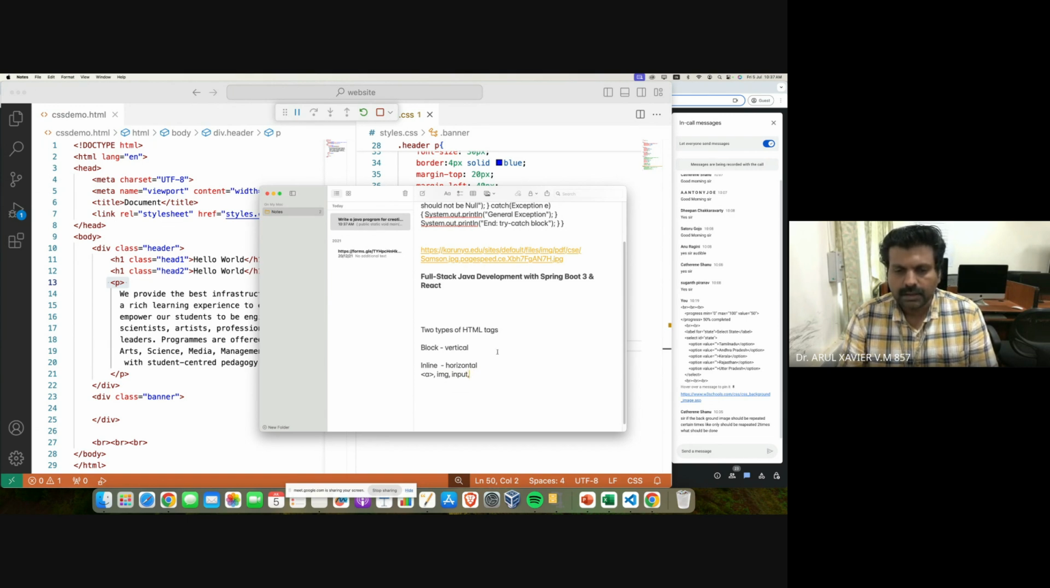Block level tags are the div tag, section, paragraph, then h1 to h6, and so many other tags. These tags are block level elements. It's clear now, right?